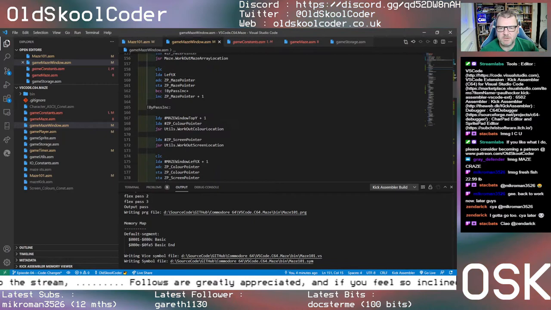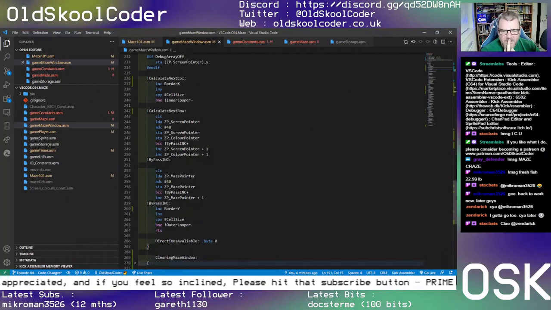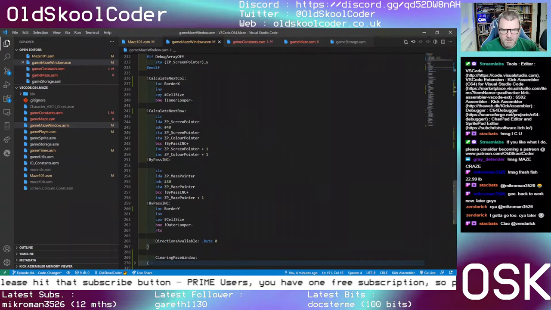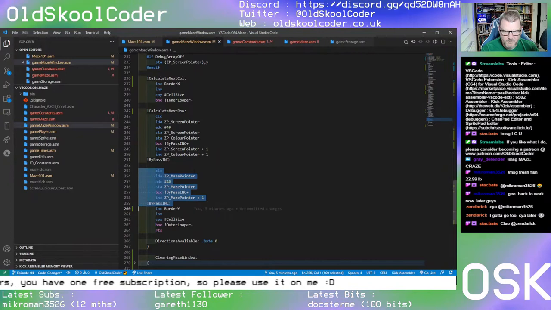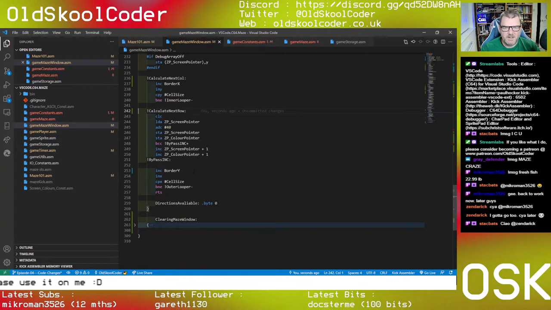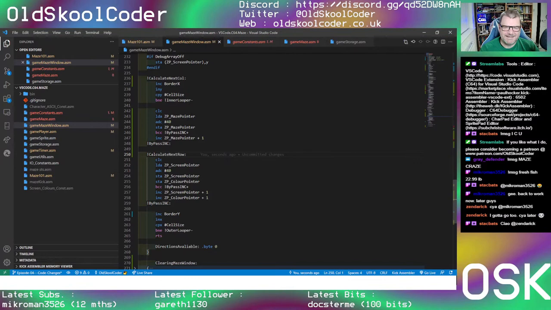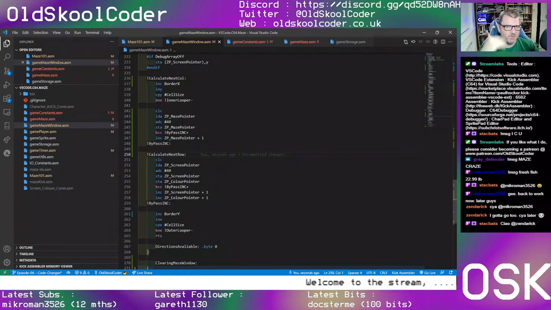I've just had a thought. Yes. Right. Just had a thought. We need to move that and put it there. Because when we calculate the new row, we're actually adding to the maze pointer, and we don't want to do that because we're trying to skip. Right, let's try that again.